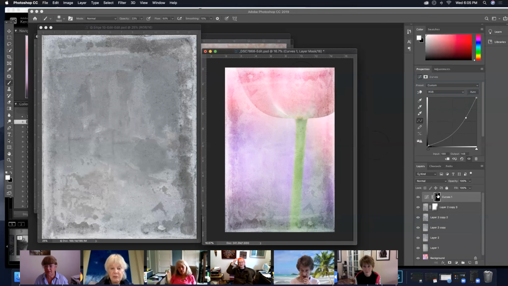Can you remind me what you're revealing from the layer below? I'm sorry? You're revealing from the layer below? I'm revealing from the curves adjustment. It has nothing to do with the layer below. I'm revealing the curves adjustment, which is showing up to the left of our layer mask, what I did.